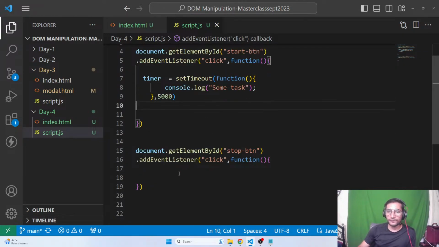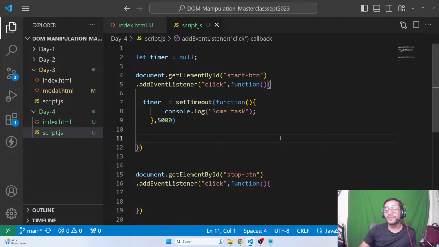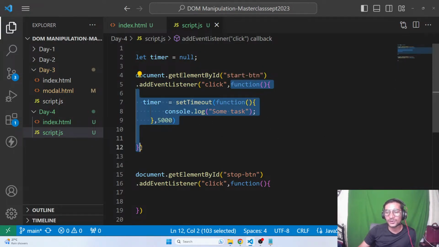Now, even if I use var, Ganesh, even if I use var here, it's still not possible because var is function scoped and this is a function. So var will also not be possible to use outside. Is that clear, Ganesh?